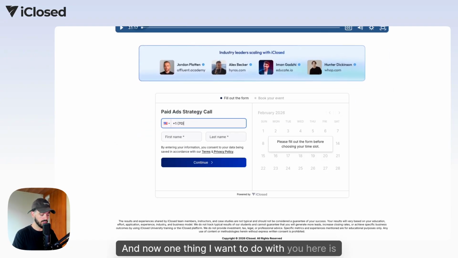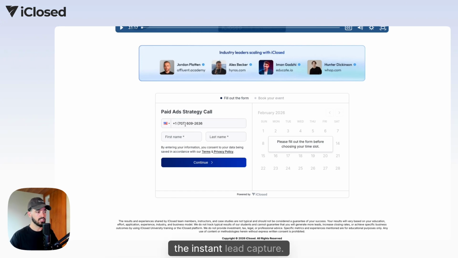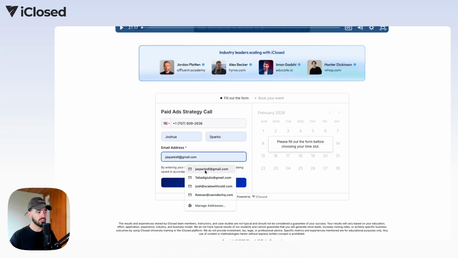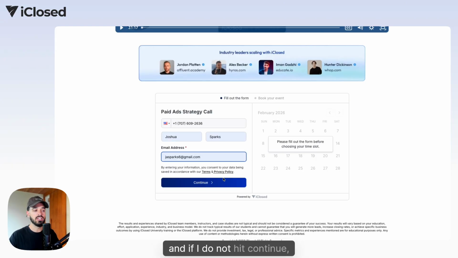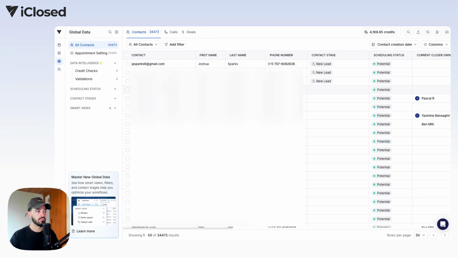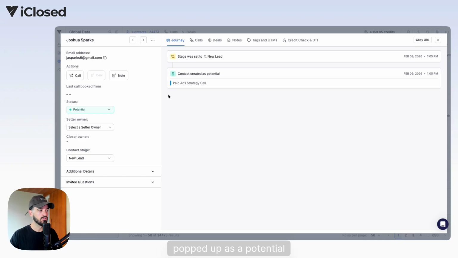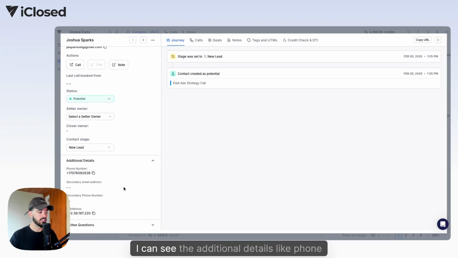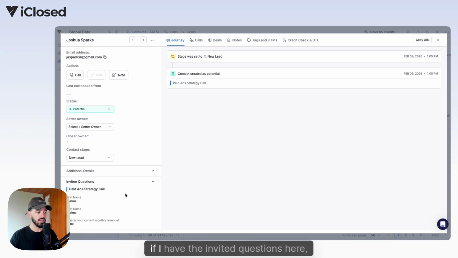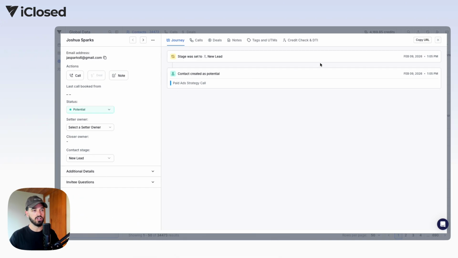And now one thing I want to do with you here is just show you the power of the instant lead capture. So if I put in my information, I put in my email, and if I do not hit continue, if I do not book a time, that lead is still captured. So if I go back over to iClosed and I go to the global data here, you will see my information here popped up as a potential lead. So if I open these up, I can see the additional details like phone number. If I have the invitee questions here, I can see that information here. Obviously I have the name, I have the phone number, I have the email.